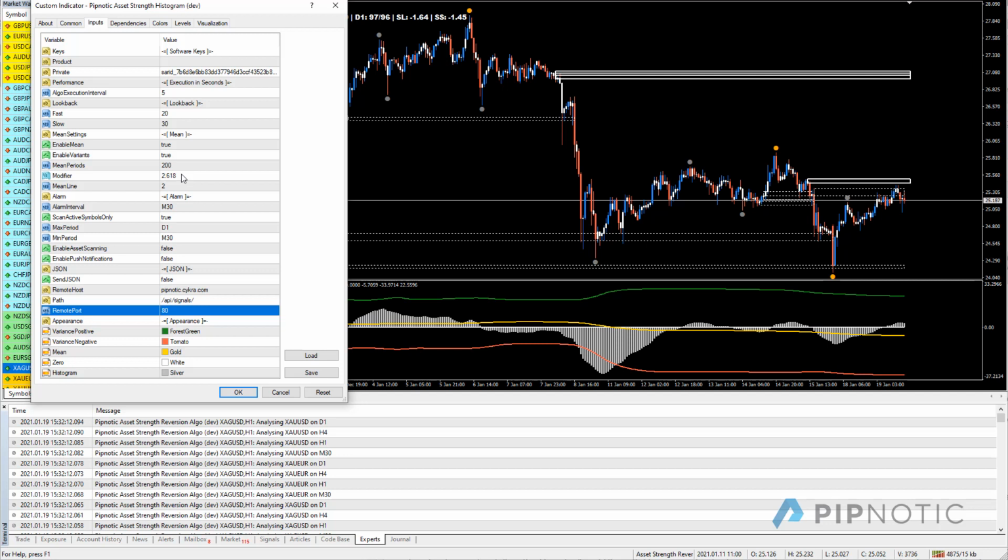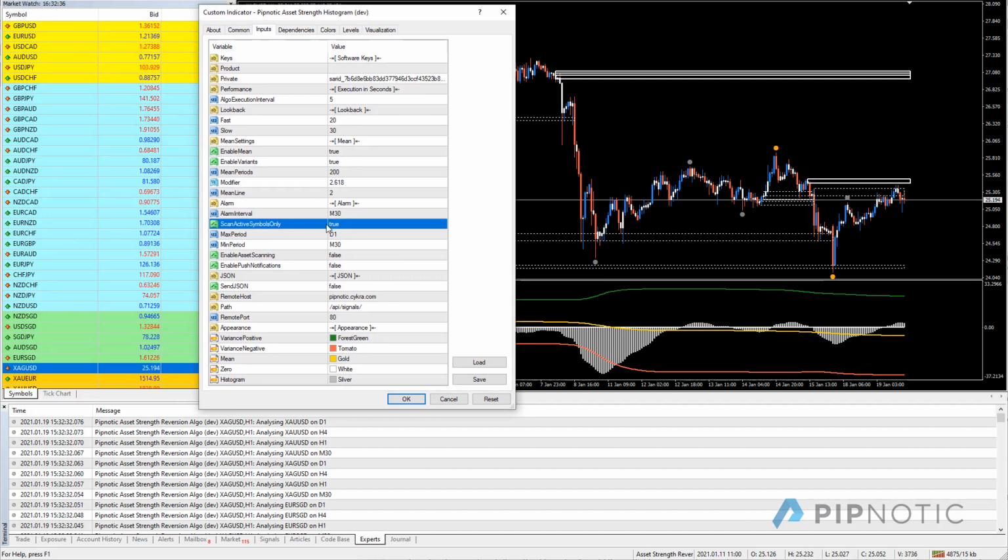We have the modifier, and we have the alarms, and the alarms here are the same as they were in the previous software, where the alarm interval, if the chart is not changed, will execute the scanner 2 times an hour. When this is set to true here, it will only look at what is available in the market watch window. If this is set to false, it'll scan everything that your broker has access to. So that's pretty cool.